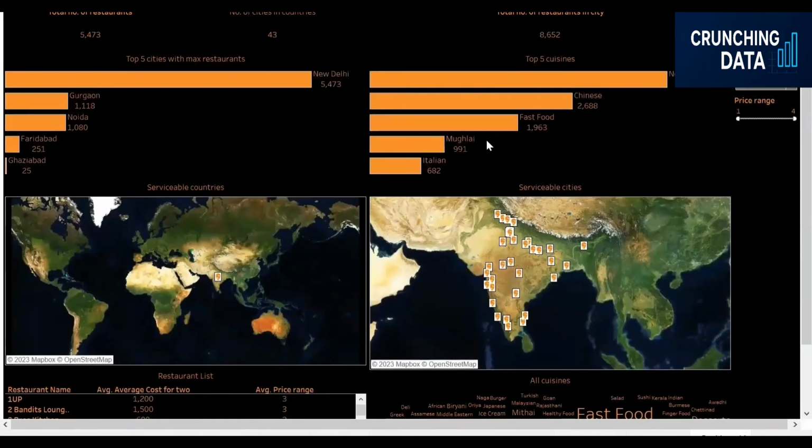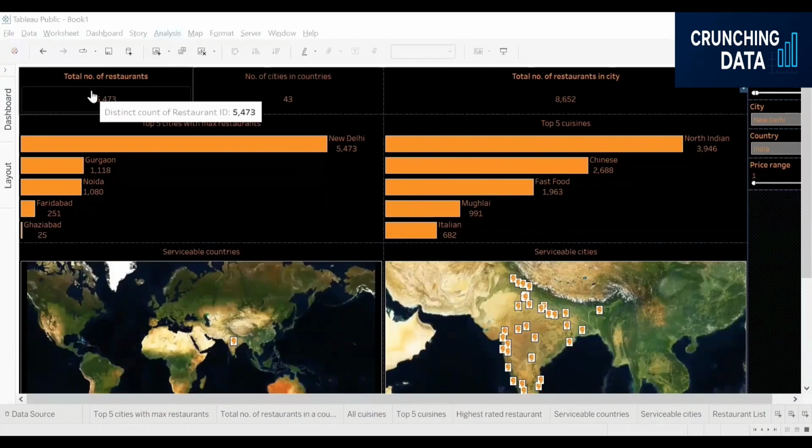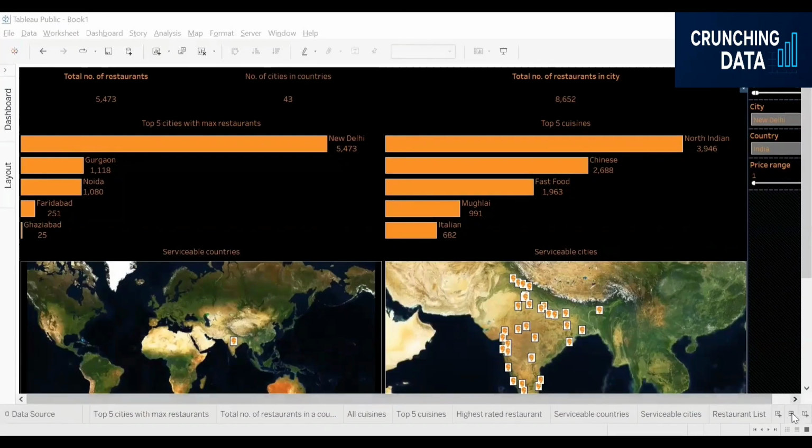Now what should you do in order to make a dashboard of this kind, and also to make filters of this kind that can interact with all your worksheets? First, let's say we will be taking this particular dashboard as a reference for the new dashboard that we are going to create. I know that first we have the total number of restaurants, number of cities, and number of restaurants in a particular city. So let me create a new dashboard.